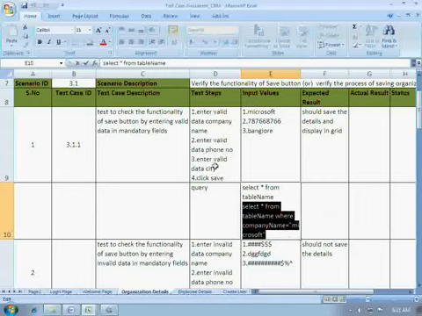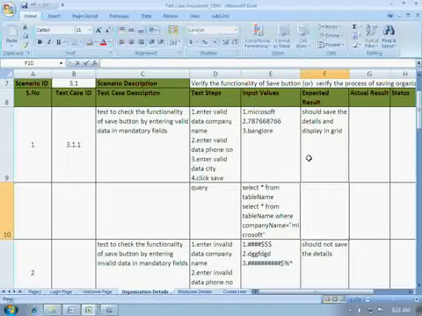So in this situation we gave company name as Microsoft, phone number as this one, and city as Bangalore. So go ahead and write this query in your query tool. Select star from table name where company name equal to Microsoft. So the expected result will be the record should be displayed.